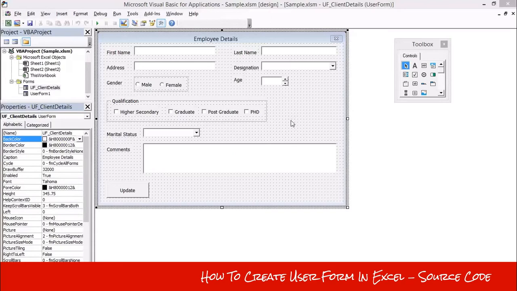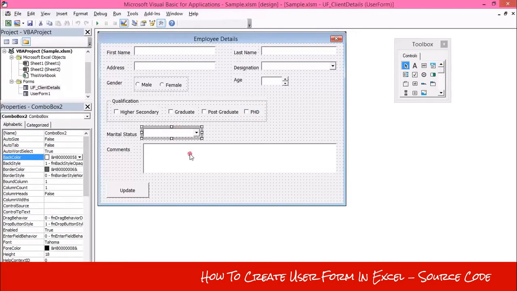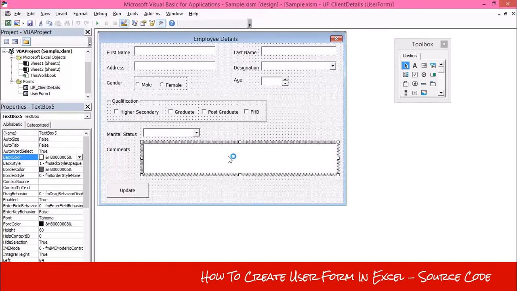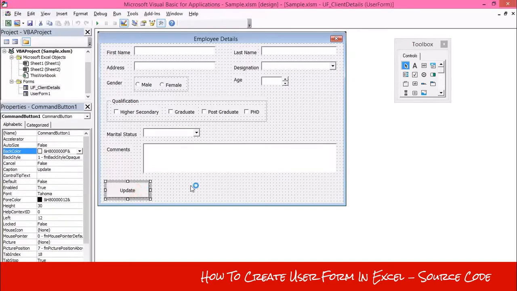Okay, let's start. This is the user form which I created in my previous video. There are some controls. These are text boxes, combo box, spinner button, frame, radio buttons, and check boxes. Another combo box, and this is a multi-line text box, and this is a command button.